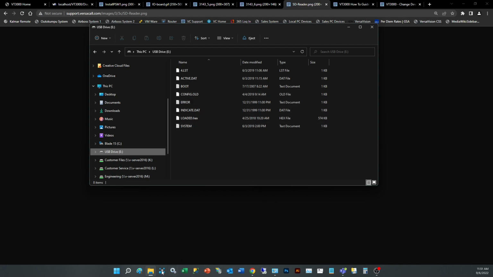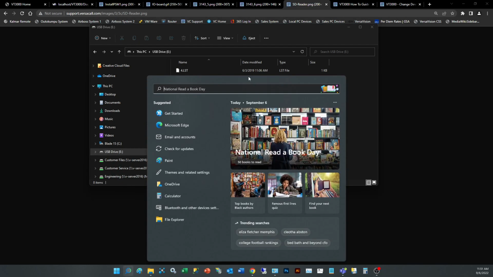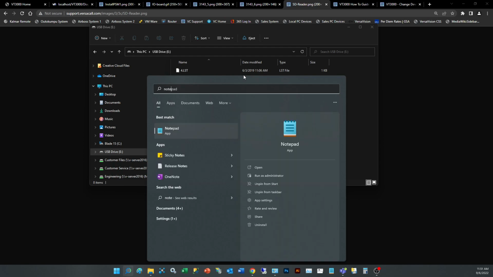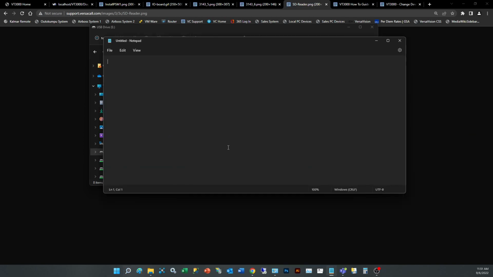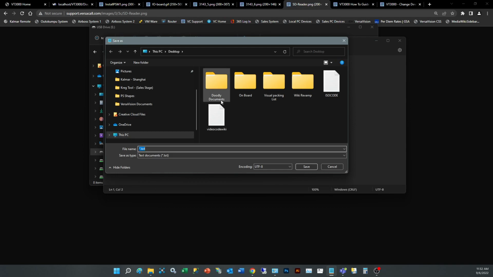And what you want to do is go back here to either your start button or your search, and we want to do Notepad. This is the app that we want to open up. Every computer has it. And basically all you want to do is type in the isolation code that you want to use for that system. So for my example I want to do number 3. So all you have to do is literally just type the number, and then you just do File, Save As.